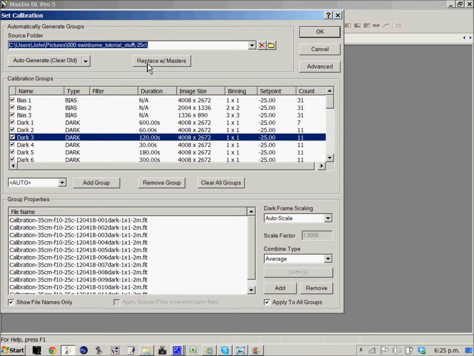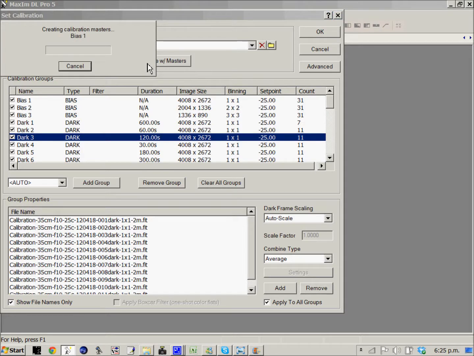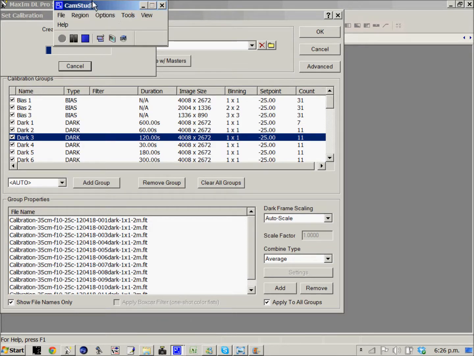Now what you can do is go to "Replace with Masters", and Maxim will go through and basically combine all these calibration images of, say, 1x1, and it'll create a master dark. It also creates the bias, which it then uses to bias subtract the darks and also bias subtract the flats, so that the darks and the flats you get are nicely calibrated. Now this will take a long time, so we'll just pause this.